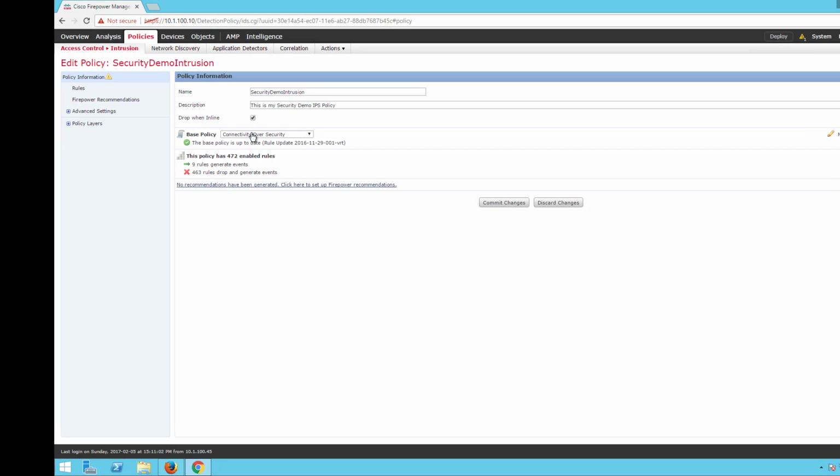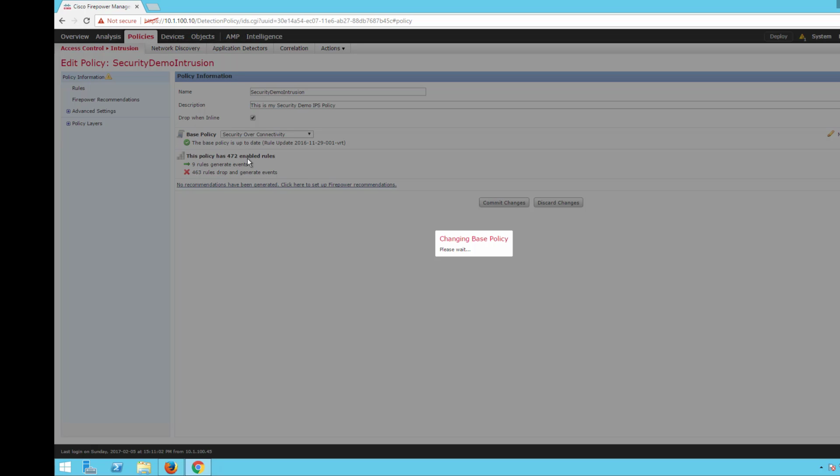See, less security rules enabled. And then, of course, you can do security over connectivity. I'll go with security over connectivity. Now, if there's a base rule that you don't like, you can actually create layers of these rules, and anything you custom implement above the base policy will be enacted first.